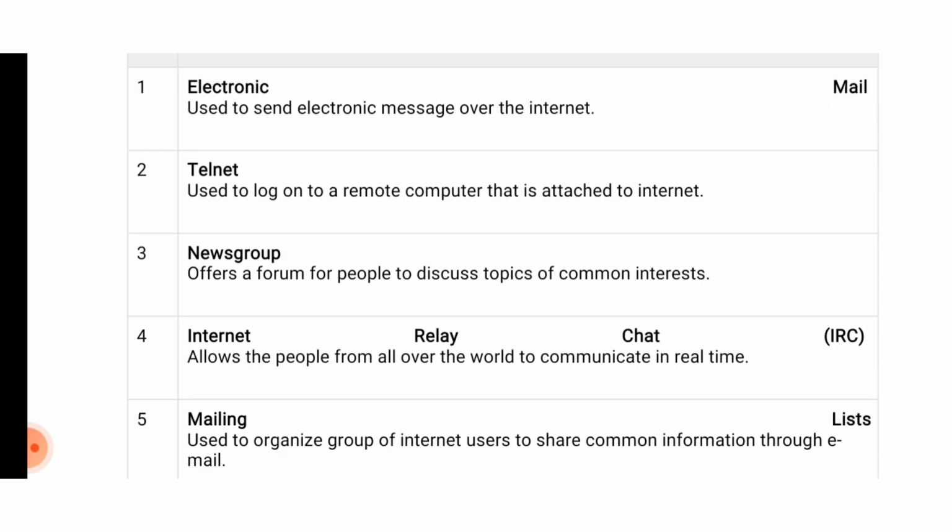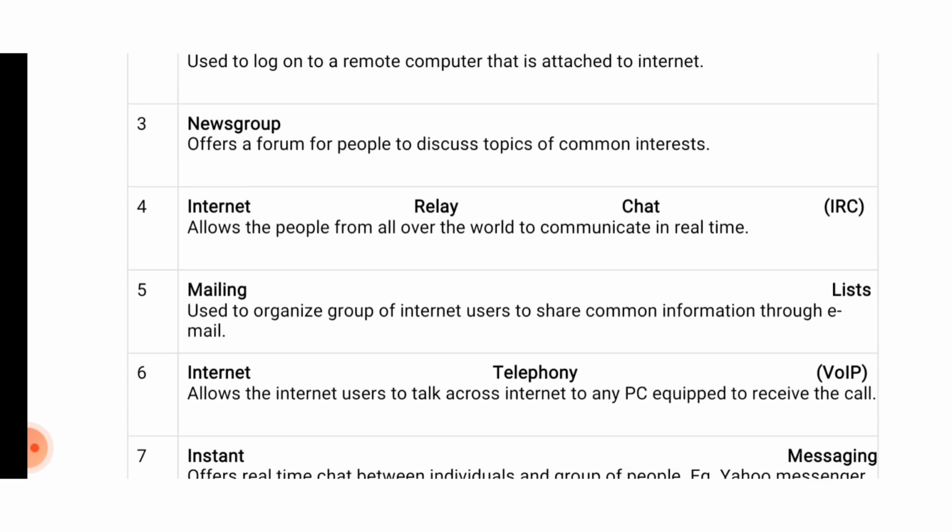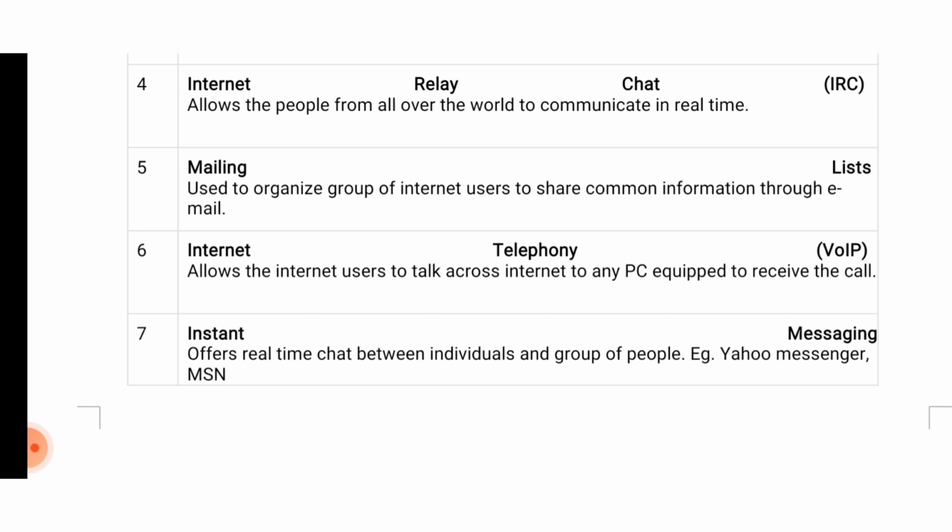Email, telnet, newsgroups, IRC (internet relay chat), mailing. Email is used to send electronic messages over the internet. Telnet is used to log on to a remote computer that is attached to the internet. Newsgroups offer a forum for people to discuss topics of common interest. IRC allows people from all over the world to communicate in real time. Mailing is used to organize a group of internet users to share common information through emails.